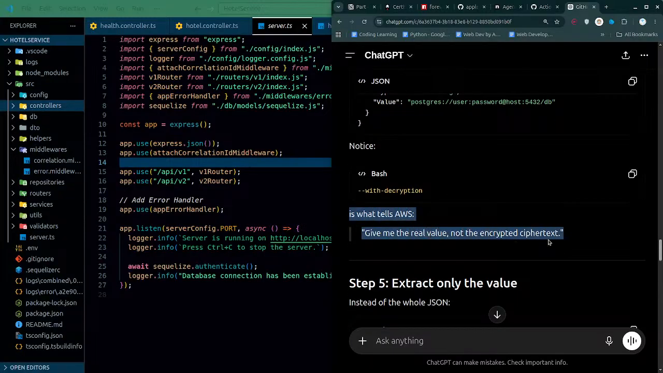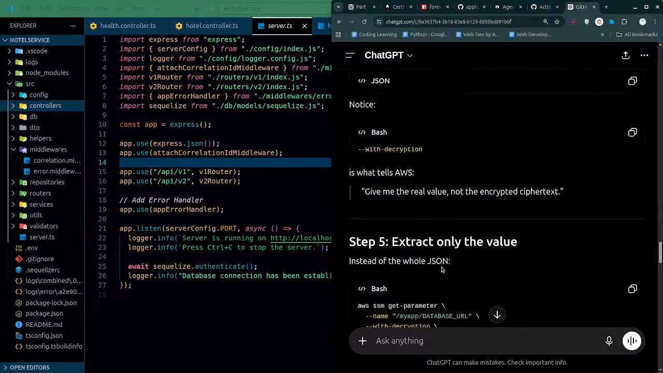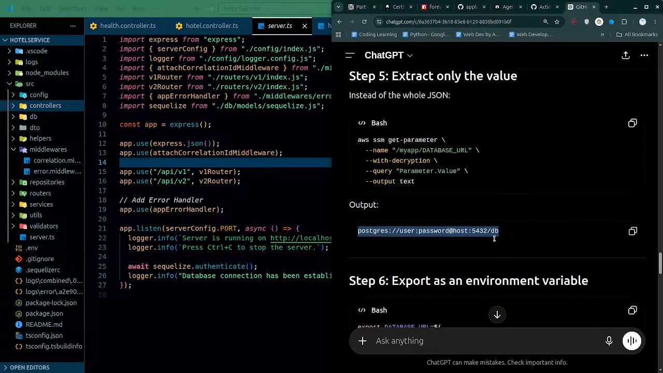Give me the real value, not the encrypted one. So ultimately over here with the decryption, okay, that's fine. Extract only the value instead of the whole JSON. Output is gonna be this. So ultimately output is gonna be the text.